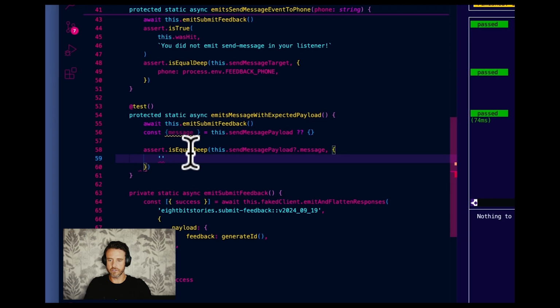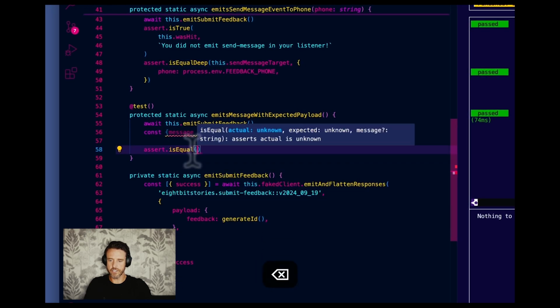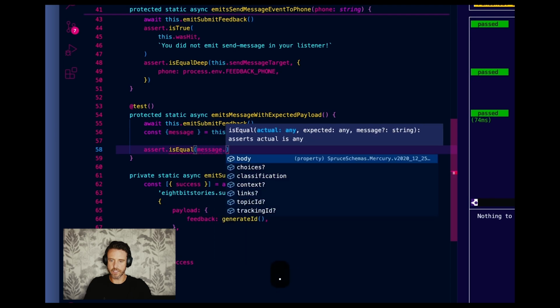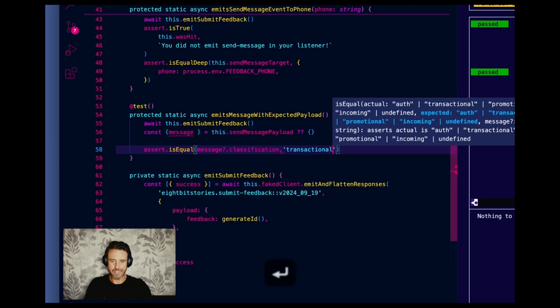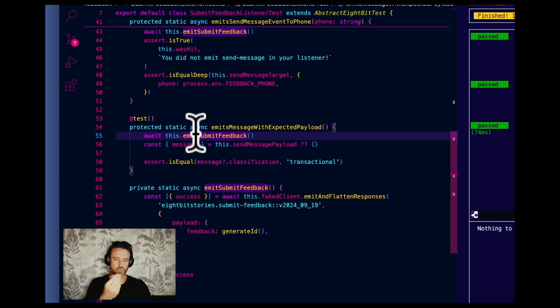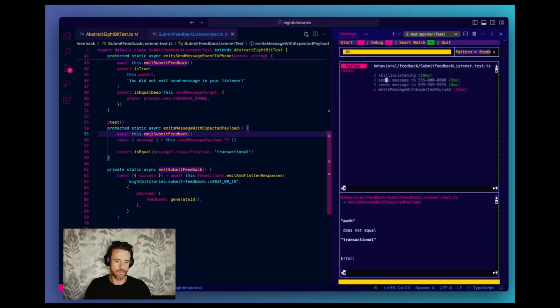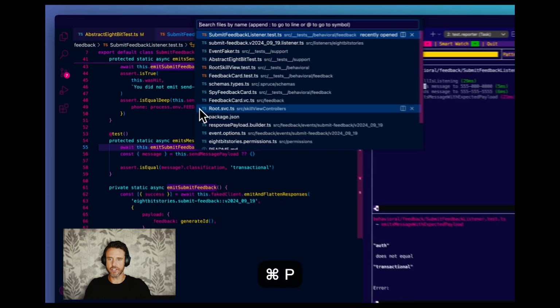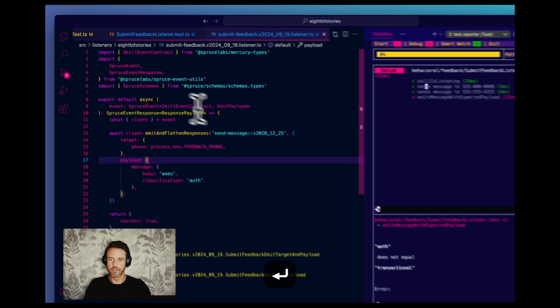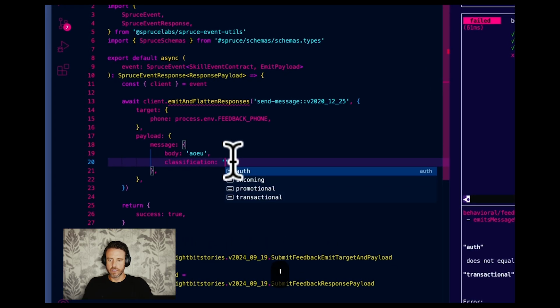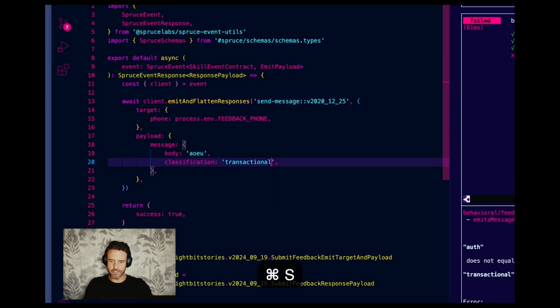And then let's do assert is equal, and let's just take this one at a time. Message dot classification. I think transactional is probably fair, right? So let's just start there. Auth does not equal transactional. So let's go submit.listener. Let's go see how I deleted that quote and then brought it back. That's going to give me the IntelliSense.